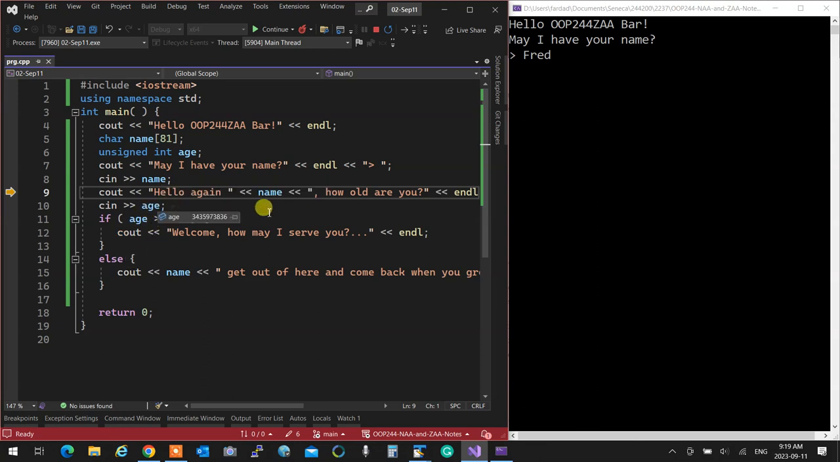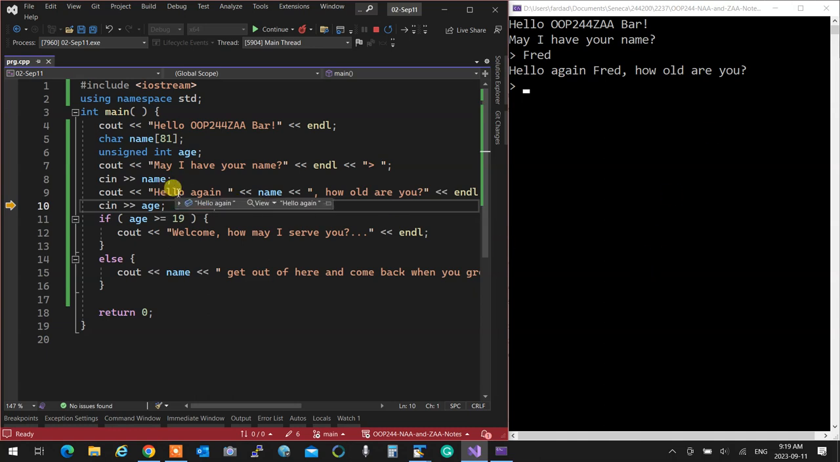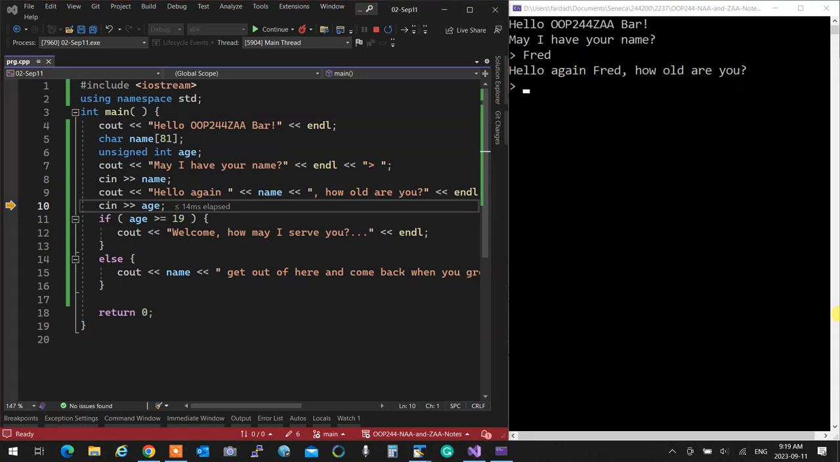Now it's going to say, hello again, Fred. How old are you? Because it says hello again and inserts name and inserts that one. And if you are worried about what that means, it's exactly like doing something like A is equal to B plus C plus D. You see, I can keep adding like that. It's the same thing. I keep adding to the values. It's just operands of the operator, that's all.